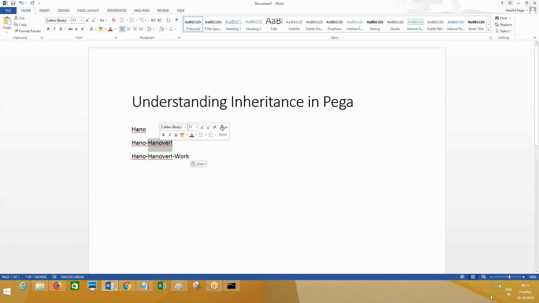Now, this class is created concatenated to the previous class. Second class is created concatenated to previous class. Third class is created concatenated to second class. Second class already in concatenation with the first class. This is how Pega has created. Why it has created, we are going to understand.